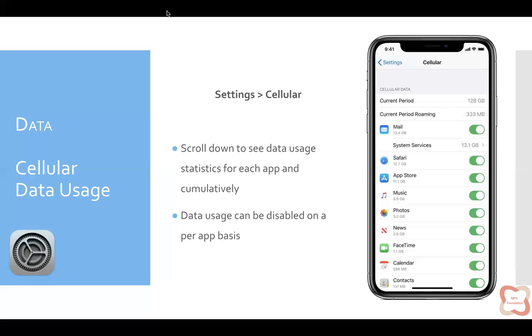If you turn on the data for a specific app, let's say you are in a zone where you do not have Wi-Fi, and you want to use the Safari app, you turn on the data and turn on the Safari app as well to use the data. So you can choose to turn it on and off for each app. It will save the data, not battery.